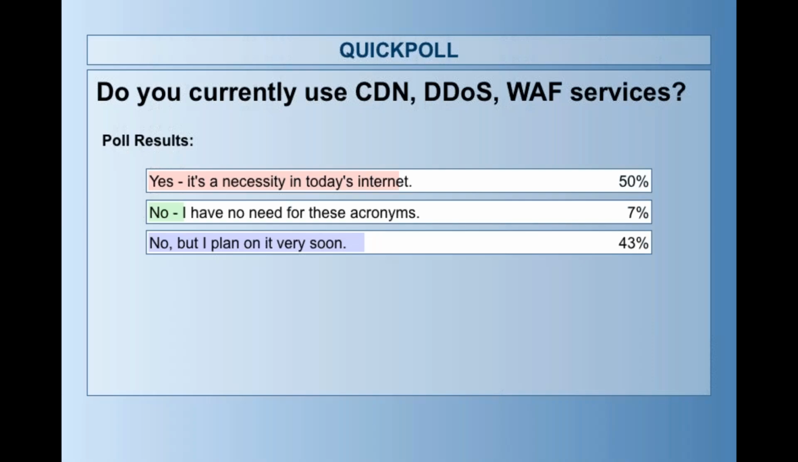So if I look at this, about 50% of you are currently using CDNs, and about the other 50% haven't or will plan on doing it soon, but the larger majority of them are planning on using it very soon. So that's really important to know.